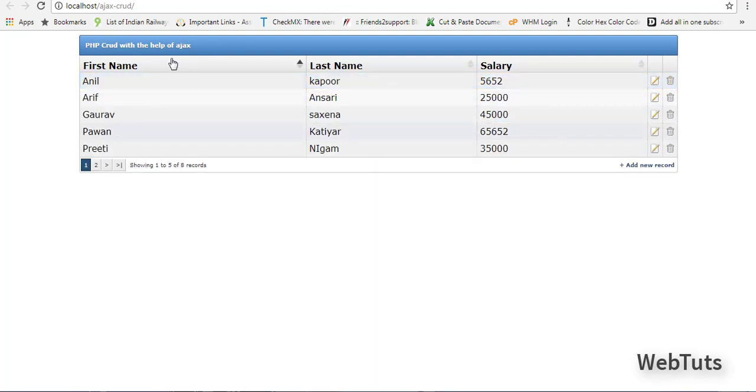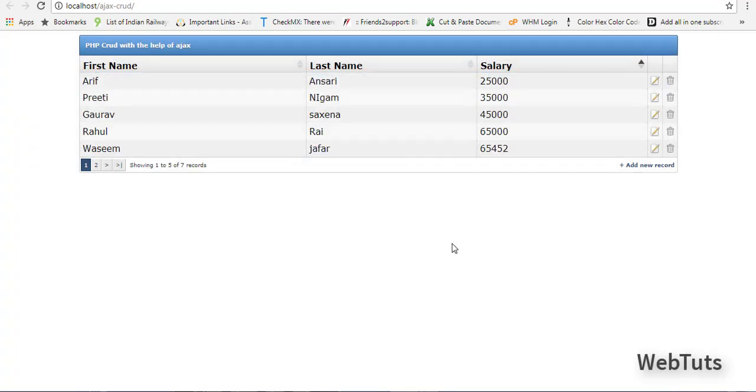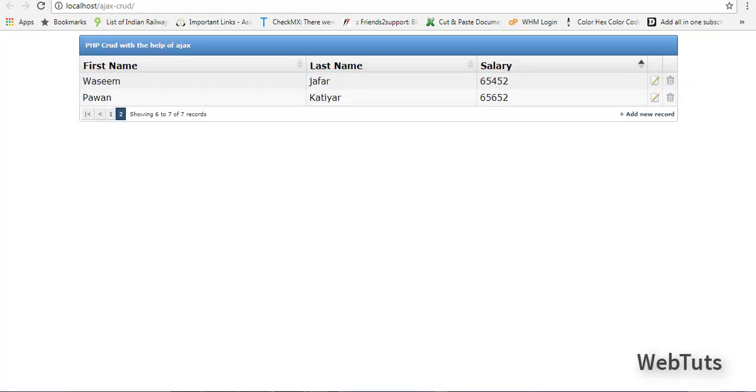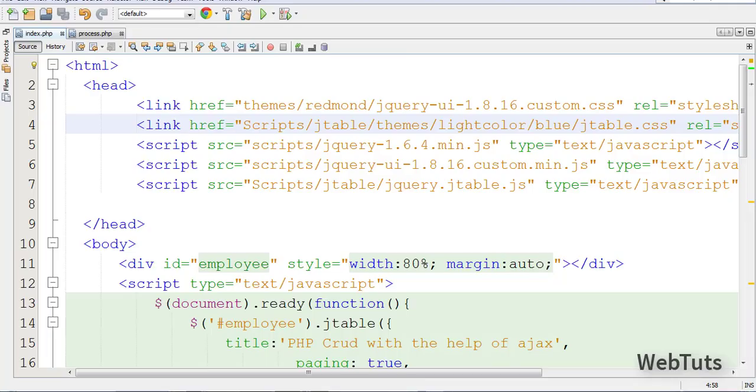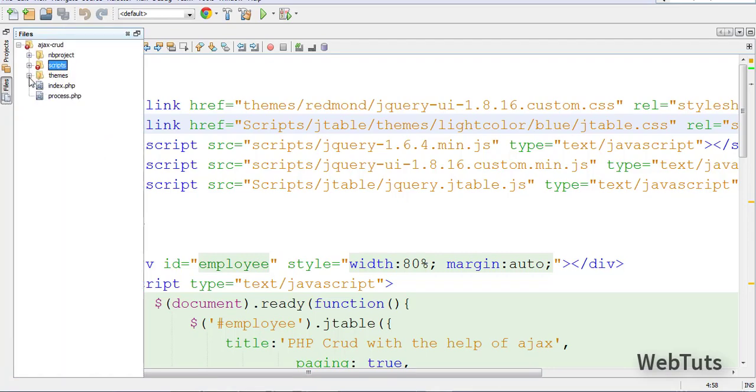You can also get the benefits of sorting. Yes, everything is working fine. If you want to delete a record, then simply click delete and then delete the record. If you want to add new records, then you can add records. You can simply add records as well as delete records. So now we simply move to the code editor and write down the code.